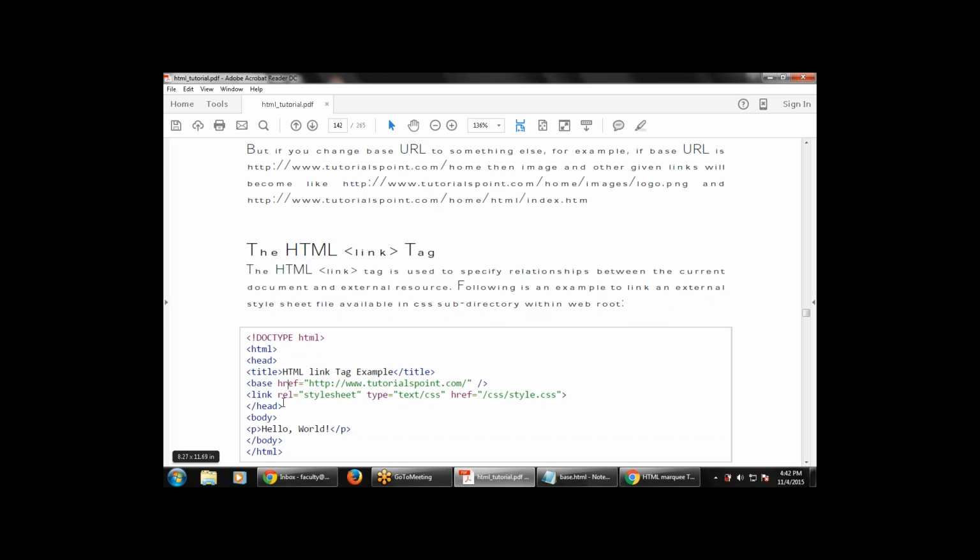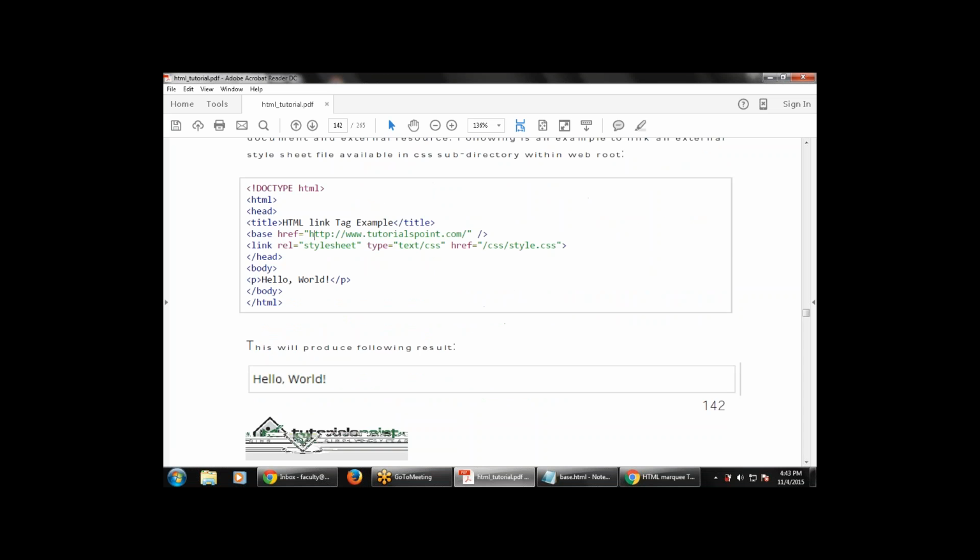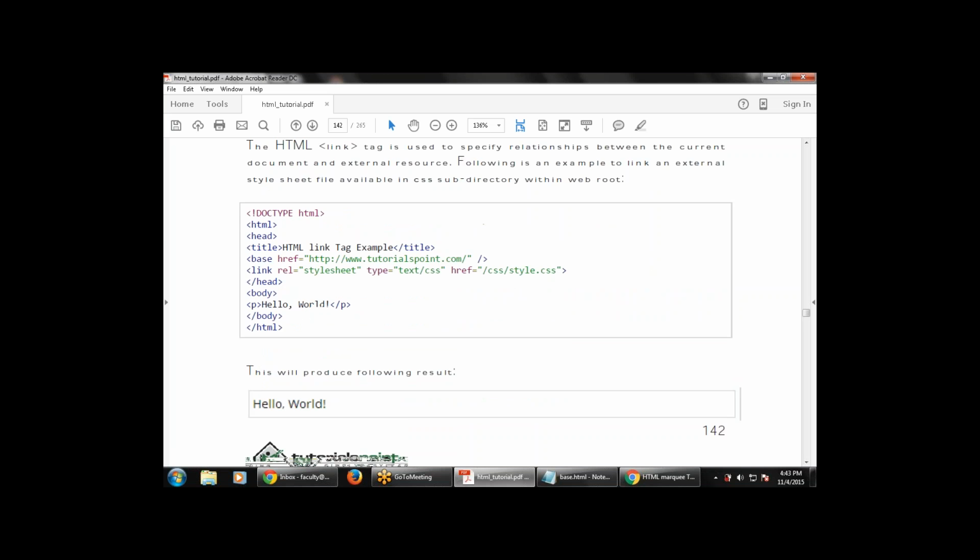Then link rel, that is the relationship, is given as stylesheet, then type equals text/css, that is a cascading style sheet, then href is css/style.css. This is the reference used with the link tag, and the head is closed, the body is opened. Within the body it is given Hello World. Then the body and the HTML are closed. This is the example of the link tag. This will produce the following result, Hello World.